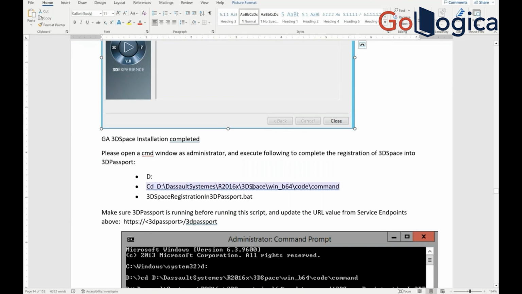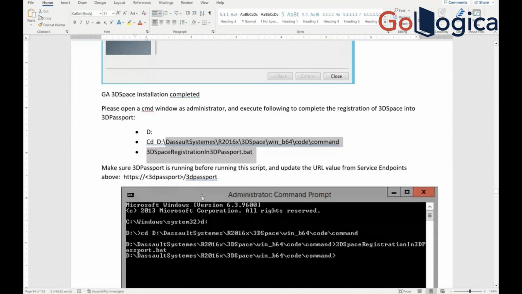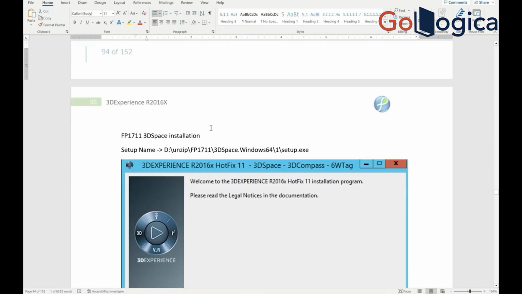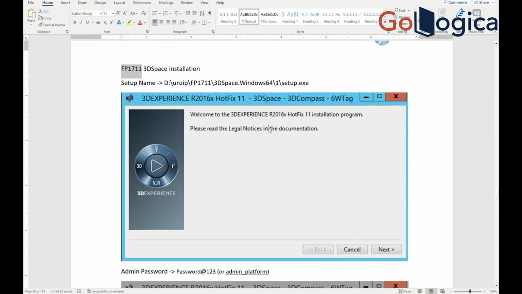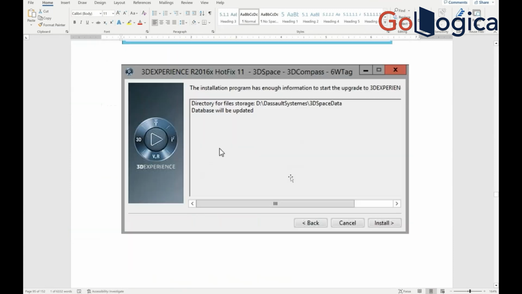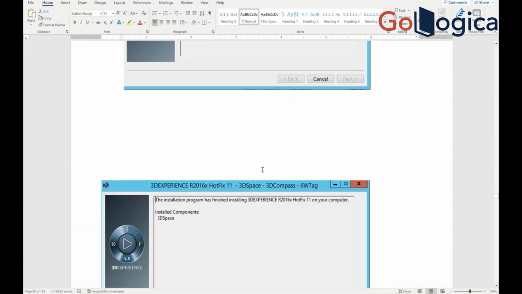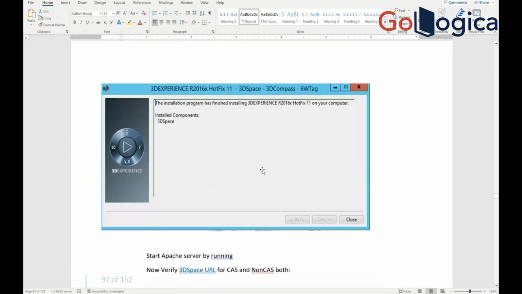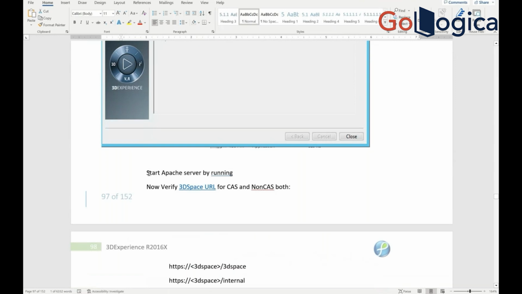So after completion, you need to run this command on 3D space and 3D passport, and need to get them synced. First thing is syncing this: 3D space registration in 3D passport, you have to register that, so it will do the registration. There is some bat file you have to execute. Then the FE, the fix pack, the same 3D space FE installation, that is a fix pack installation. After the fix pack, you can start the 3D space. You can start the Apache server by running it, and then you can access the URL.